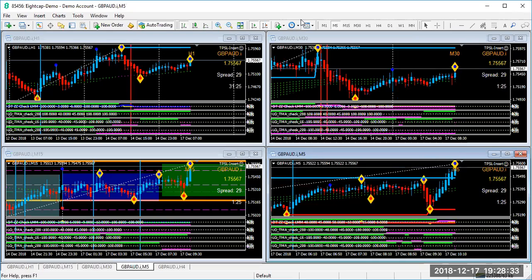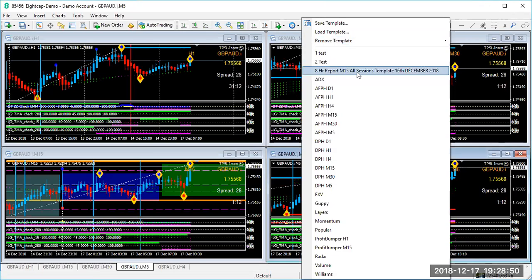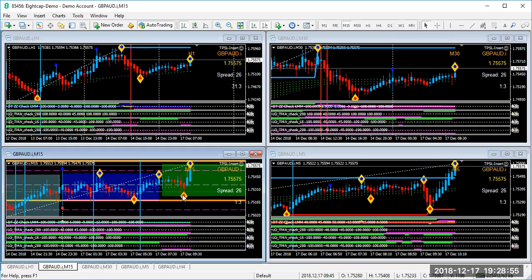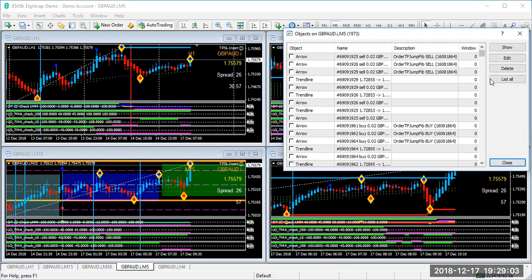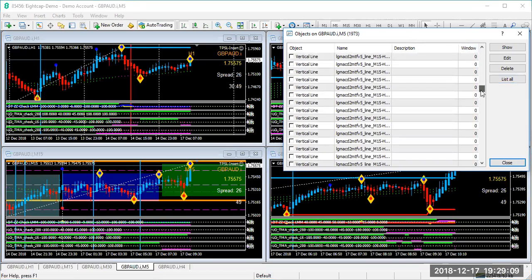So with this, okay, did I see questions there? There is a template, yes, and it's called 8-hour report M15 all sessions, 16th of December. Okay, which is there. But what I've done is that at any stage, if you wanted to pop any of the lines, you don't have to put all the lines into any of the other time frames.